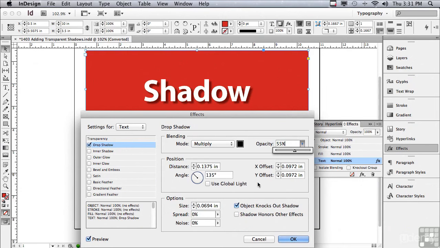If I increase the X offset, it's moving the shadow further and further to the right. If I decrease the X offset, it's moving the shadow back towards the left. If I increase the Y offset, it's moving the shadow further down the page away from the text. If I decrease the Y offset, it's moving the shadow further up the page, closer to the object. I'm going to increase both the X and the Y offset. One more click.